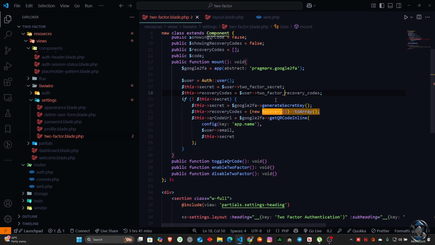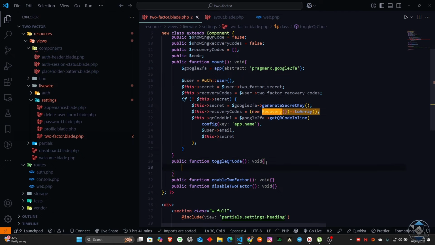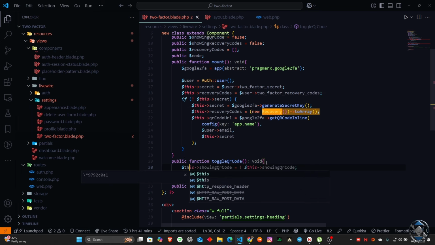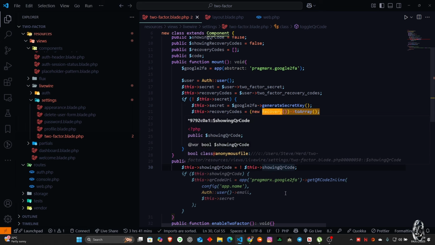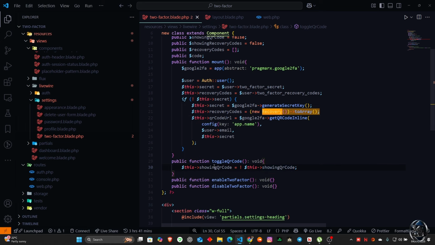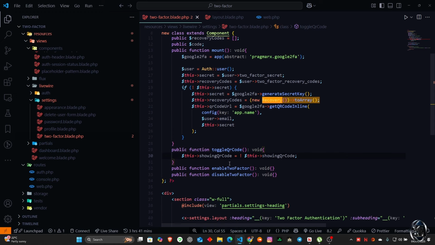Two-factor recovery codes are also going to come into play. Once we go to this settings page, whatever recovery codes were there beforehand need to be shown. To toggle the QR code, we're going to come in here and say that this showing QR code is not this showing QR code. So we're just going to change this from false to true, and that's it. And then the same thing for recovery codes, because that's something that should be showing up whenever we open up a QR like that.